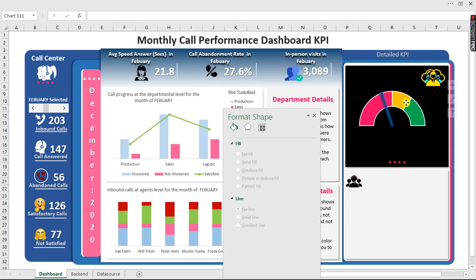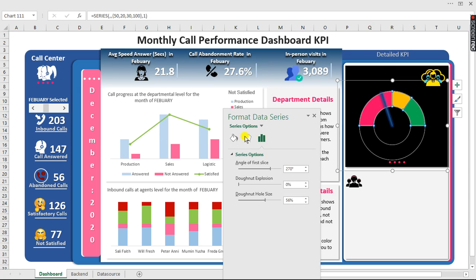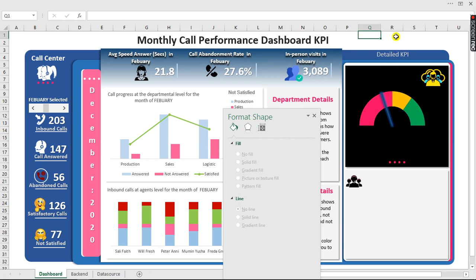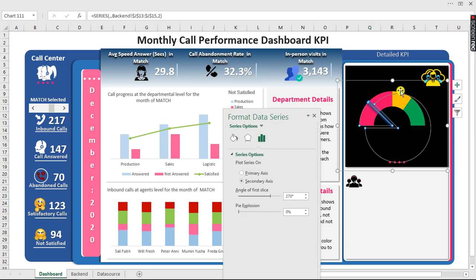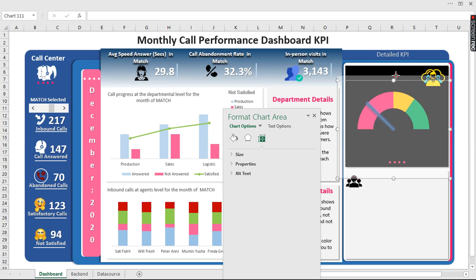So right now we need to actually select right here, and go and actually remove the border, no border. So now that is done. So now if we change this, we see it changes as well. So now we can actually make sure we bump it up a little bit, size it up a little bit.